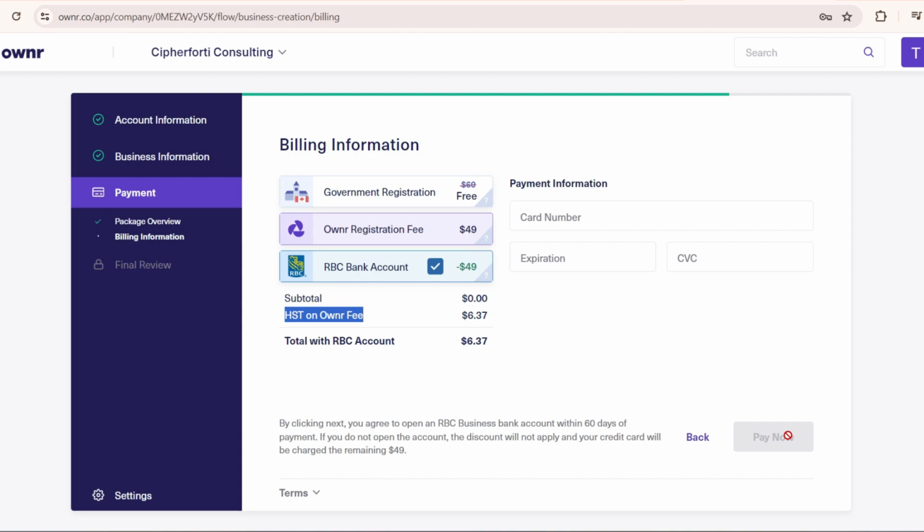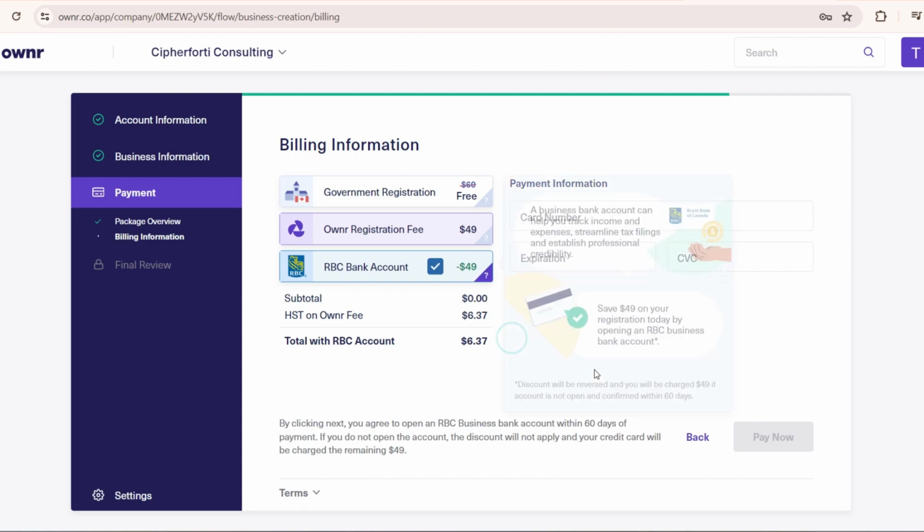So guys, it's a simple interface. It makes a lot of work easier for you, and you get your business registration done at $6.37 in Ontario.